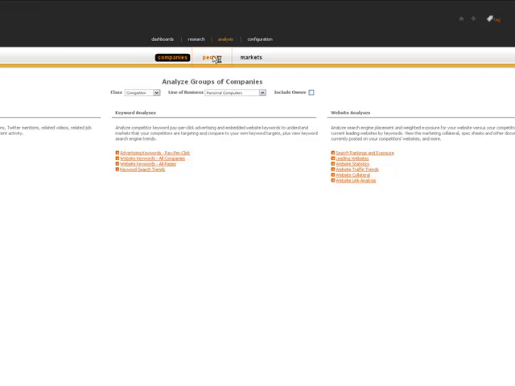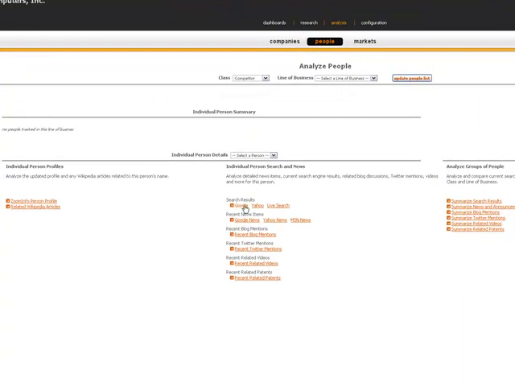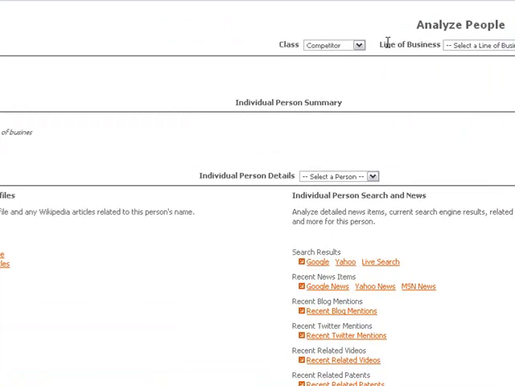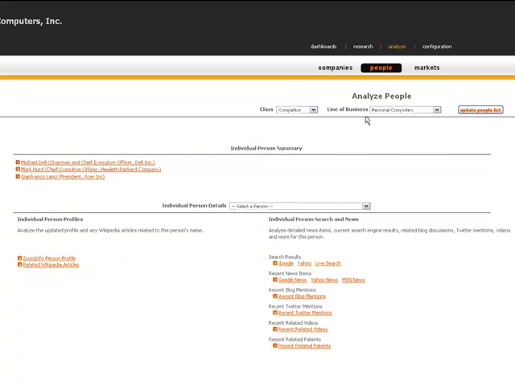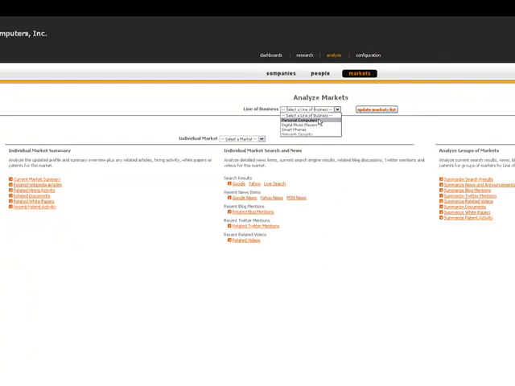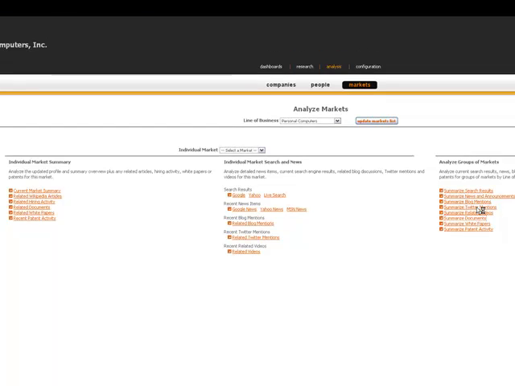We also have a number of analyses available related to people and groups of people that you're tracking, including summaries of all the latest items. If we select a particular class or line of business, we can view the individual person summary for each of these people in this particular group. And for markets, we have a number of analyses that we can perform for all of the markets that we track in a particular line of business, either for individual markets in this particular category or for groups of markets, including the latest news, announcements, blogs, Twitters, and even documents related to a particular market area.